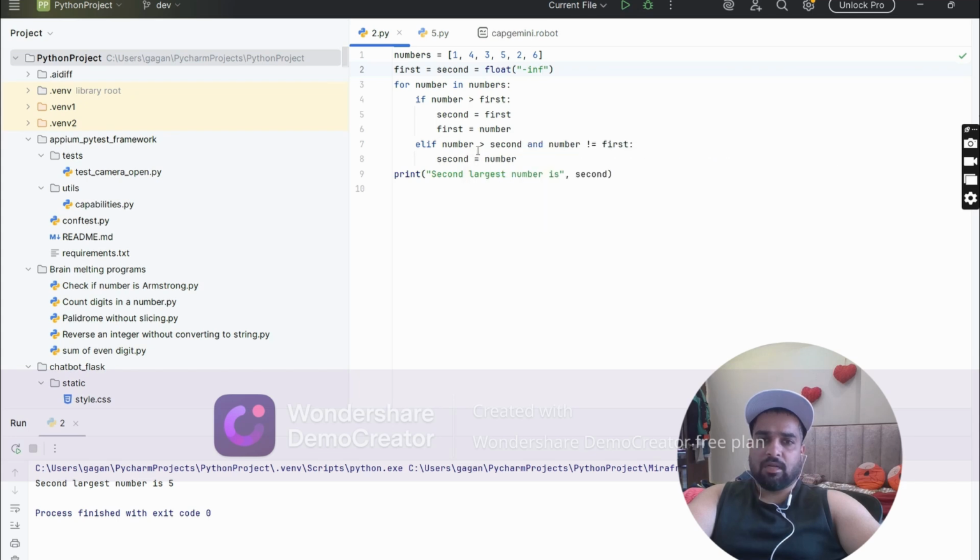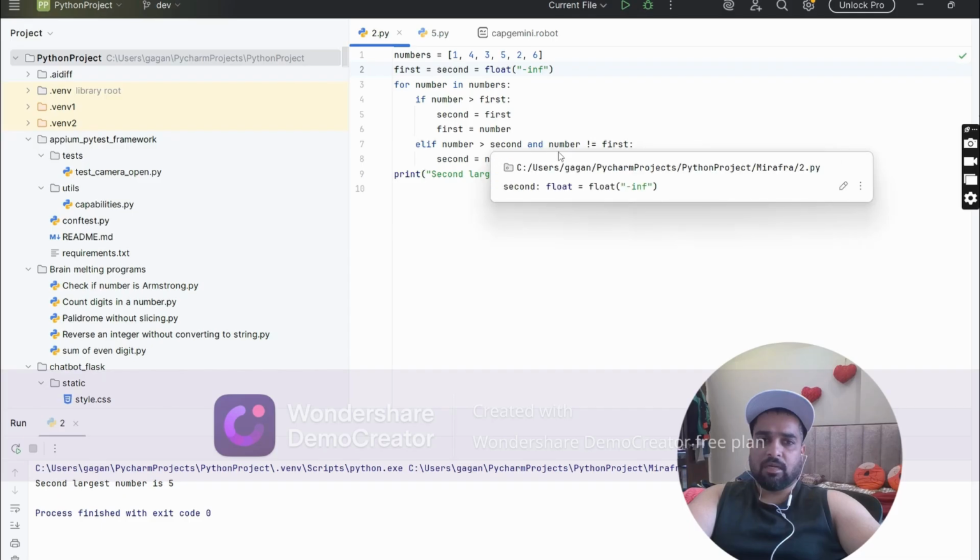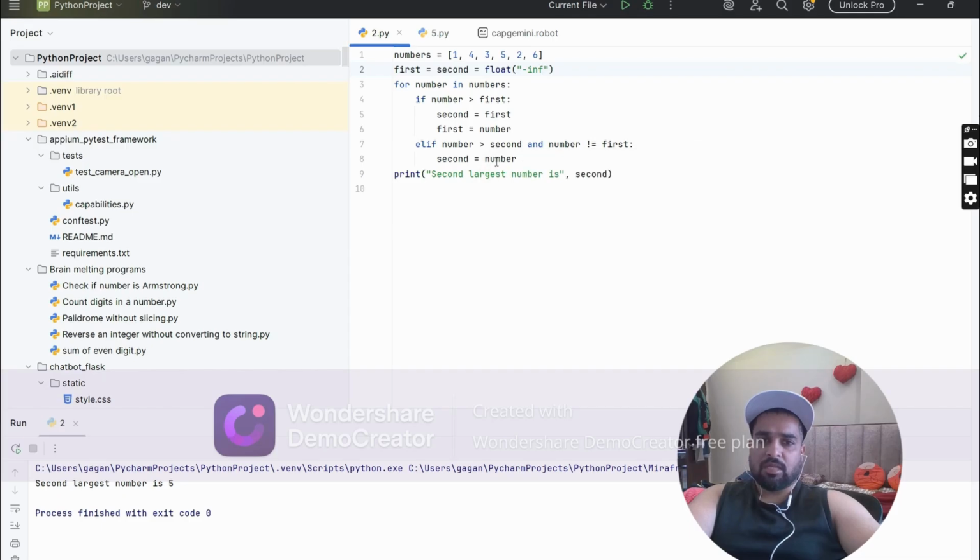After that, if the number is greater than second and the number is not equal to first, then second will become the number. And this is basically the logic for this. Thank you very much.